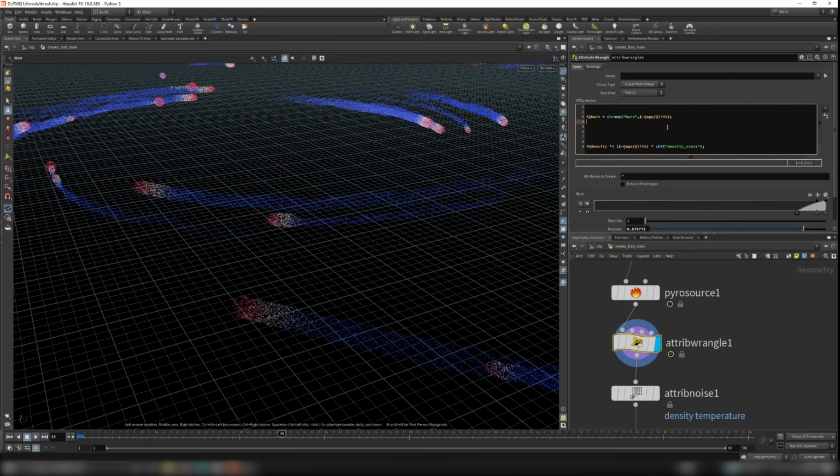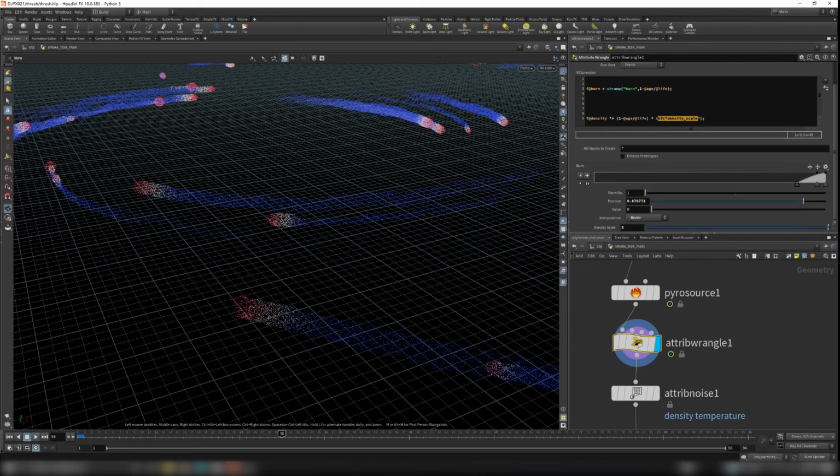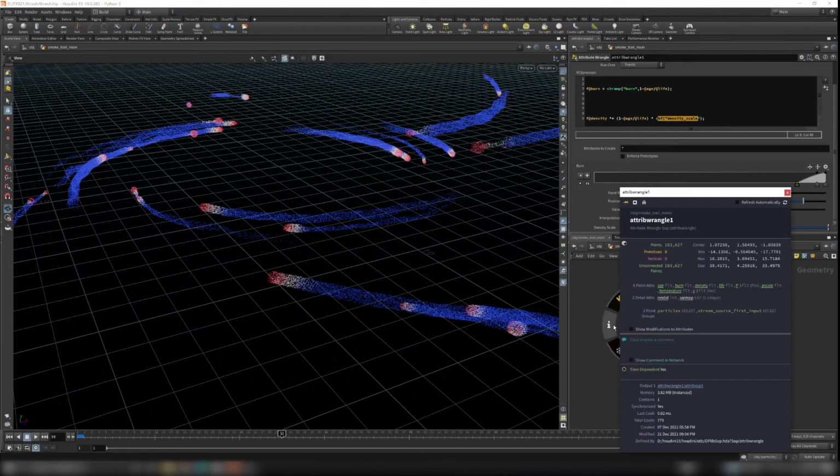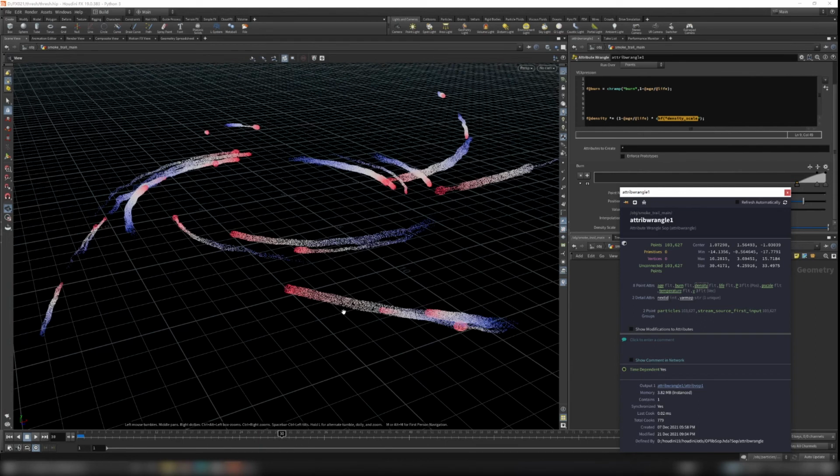Okay. And for the density, it's the same. Just multiply. So we're still using the top part will have the most density, times a custom value. For the density scale I set it to 5, and the density will be different. So if we visualize our density, we can turn off our burn first and then visualize density. See, it's slightly different, but still the front part will have the most density here. Okay, so let's turn off the visualization.